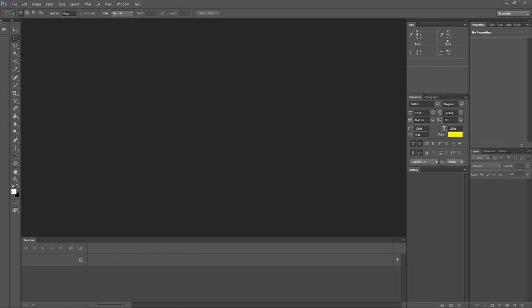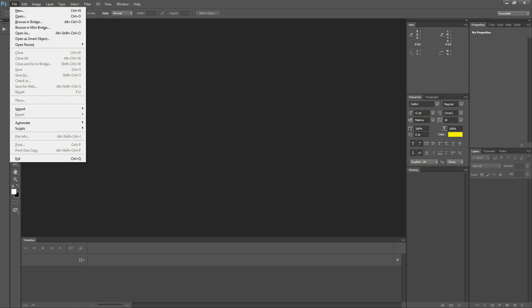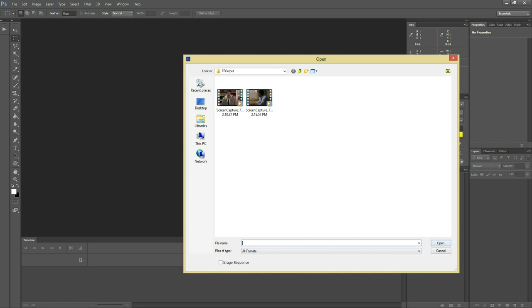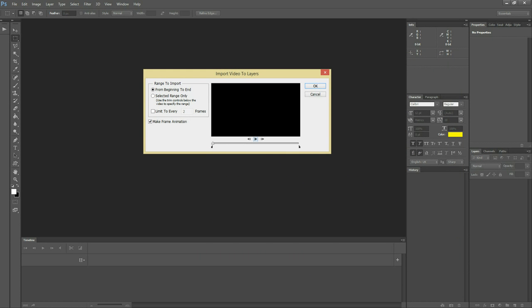I'm not going to go over how to do that in this video, but I may do that in a future video. Now what you need to do once you have your file, you need to go up to File, and you need to import that video frames to layers. Okay, so I'm just going to choose one that I like and then open it up, and this box should pop up. Now when this box pops up, you need to choose what part of the scene or the video that you want to use within your GIF.